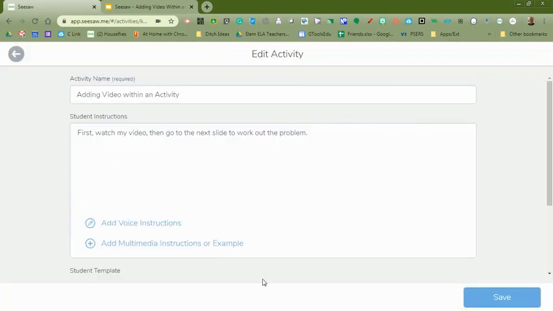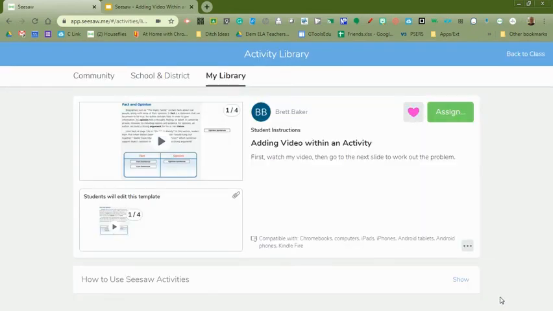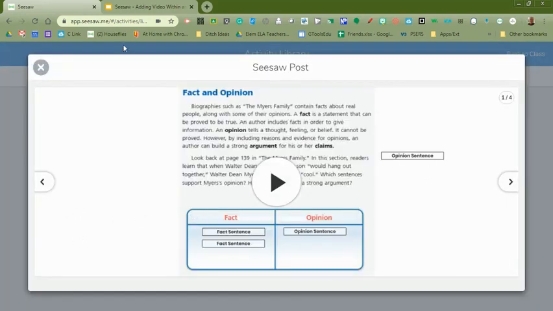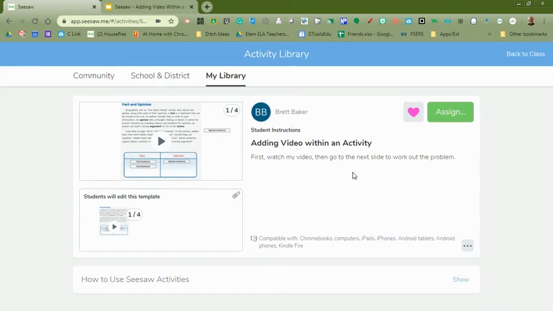So here's my activity. I'm going to save it, and now it's in my library, and you can see on their template it's 4 slides, and actually the first slide has this play right here. And so when they go in, they can play the video on that particular slide, and it will tell them what they need to do on slide 2. You can add as many of these videos as you want. I just added 1 in my assignment today, but if you choose, you could add 3 or 4 videos within any Seesaw slide deck.